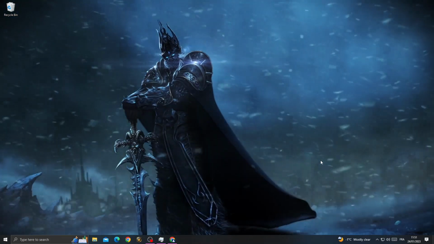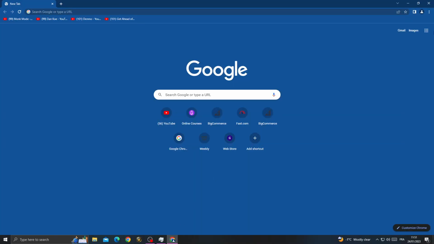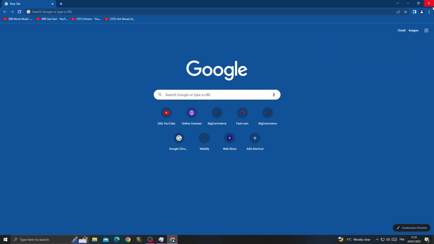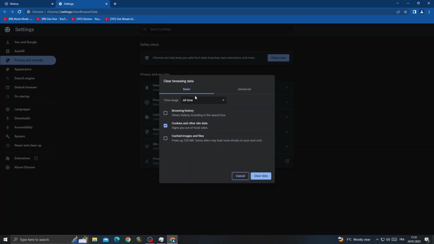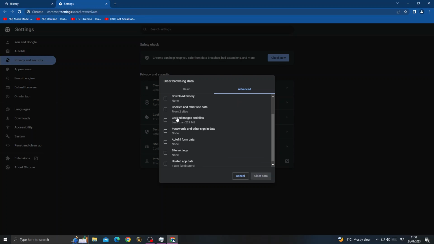First, if you want to fix this problem, all you need to do is just open your browser and then click these 3 points here and click history. And now once you're here, click clear browsing data and then click advanced. And now just unselect all of those here, and that's it.